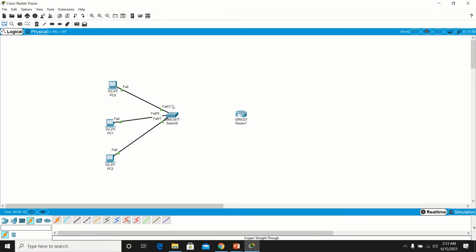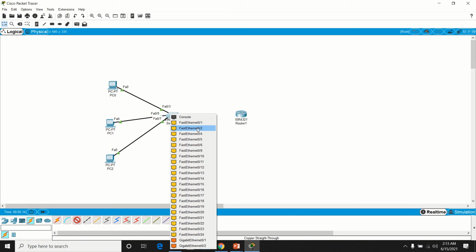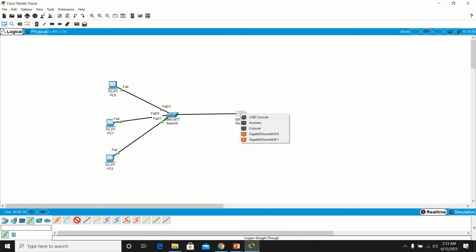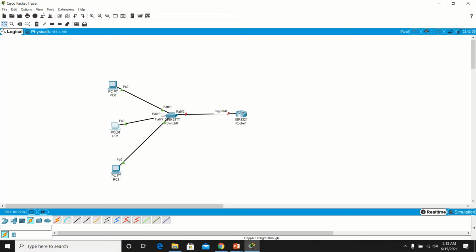So for switch to router, let's say we also use straight-through, choose any FastEthernet going here. Okay, that's how it is. So now I have here a simple topology. Next, I'll have a simple connection, just on the side of the PC and on these three PCs here.